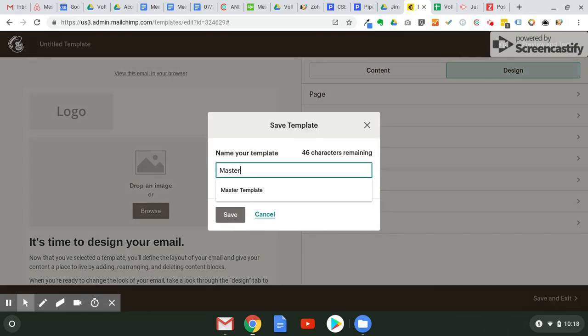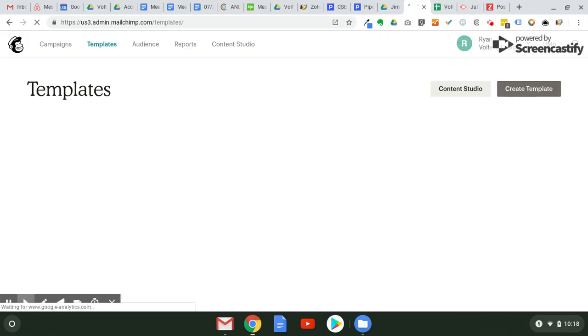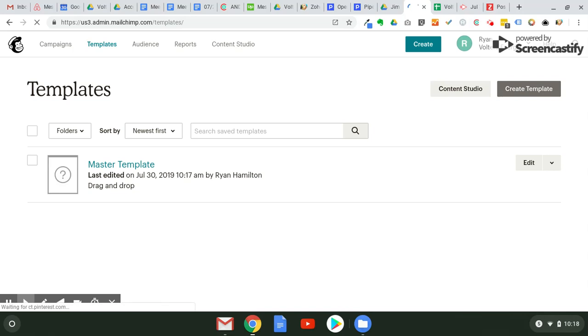We give it a name. I'm just going to call it master template for the moment. We'll delete it in a minute. And it saves it in your template library, and there it is. So that's available to use when you create a campaign. You can tell Mailchimp that you want to start off with the master template. It'll load it up, and then you can just edit the content within that. That allows you to stay on brand.